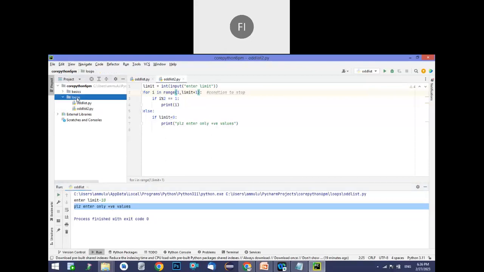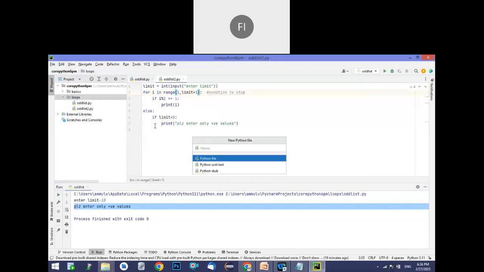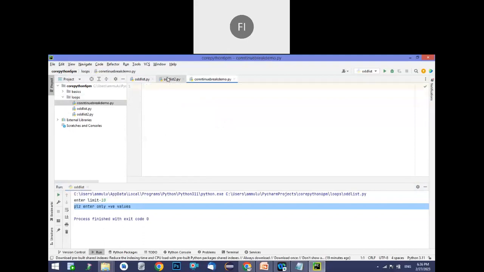So now we will see the demonstration of the break and continue keywords. We explained theoretically, now we will see practically how the differentiation works. First we'll see the continue demo, or else we can see both in the same line, so that time is saved. Continue and break demo, simply.